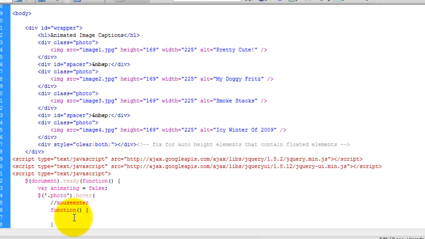Then we're also going to create an element that we're going to insert into the div. So let's get our text. We're going to use a variable called text, and this is going to be equal to jQuery, and we're going to use the keyword of this, and this refers to the image that has been rolled over in that context.